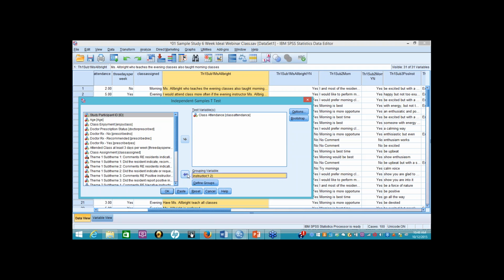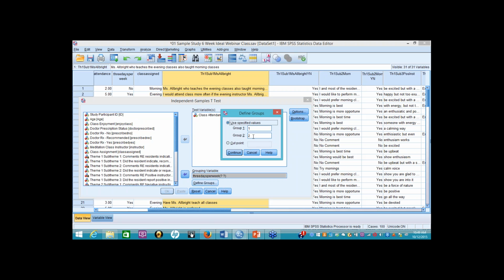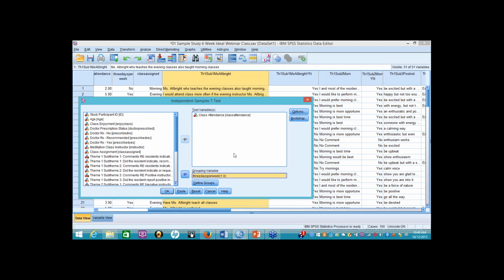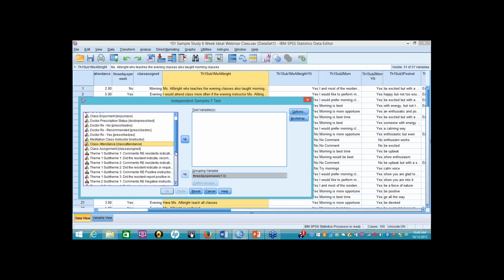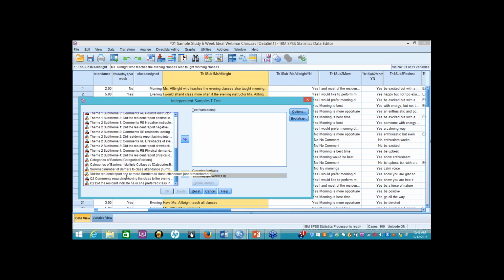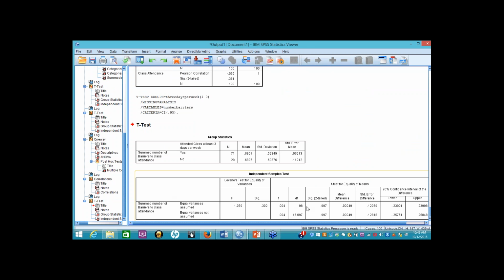So the first thing we want to do is take that out and put attending class at least 3 days a week in there. And of course, that's 0 and 1 for yes and no. Take out class attendance, and again, this is not much of a continuous variable for us, but then put the sum number of barriers in there. We click OK. Again, see the second box, center column, the significance is way above 0.05. So there's not a significant relationship between the number of barriers and going to class 3 days a week or more.